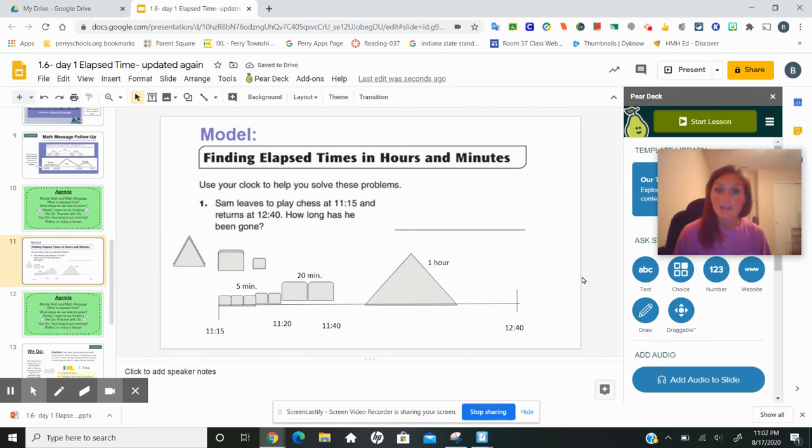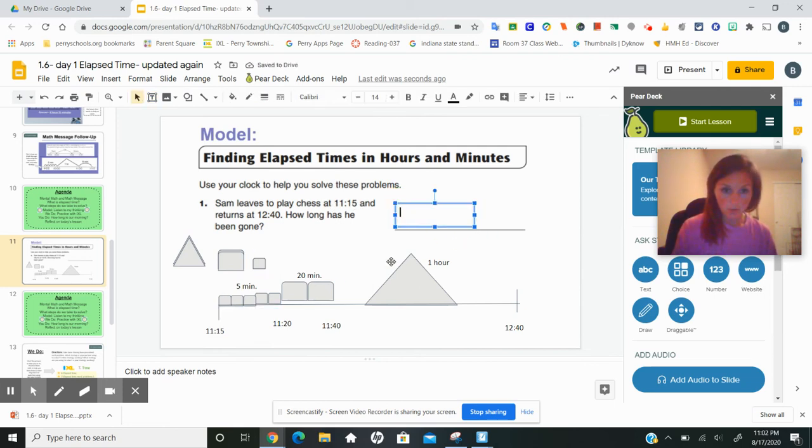Now I need to add this up. I'm going to make sure I write my hour first. Just like if you were writing time, you have the hour and then the minutes. So this is 1 full hour. I don't see any other hours. This is 20 minutes and 5 minutes. I know 20 minutes plus 5 minutes is 25 minutes. So this is going to be 1 hour and 25 minutes total for how long Sam leaves to play chess.